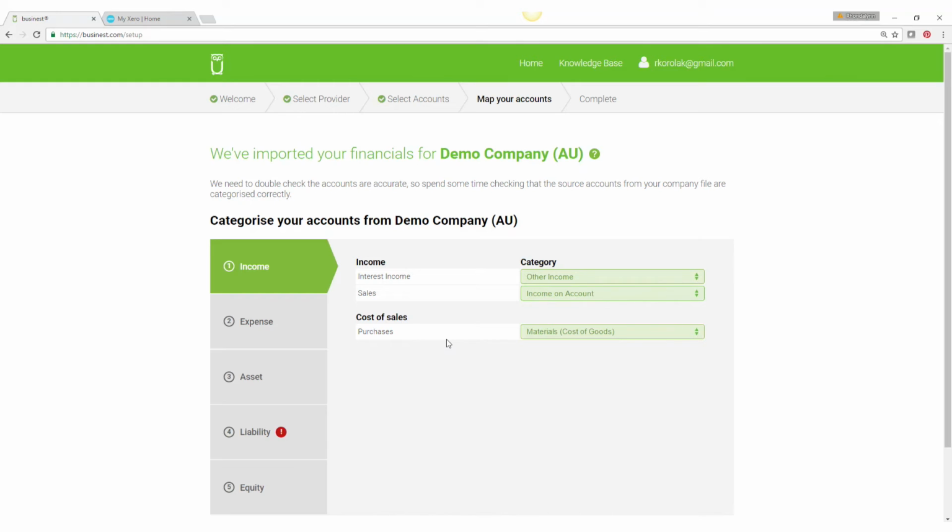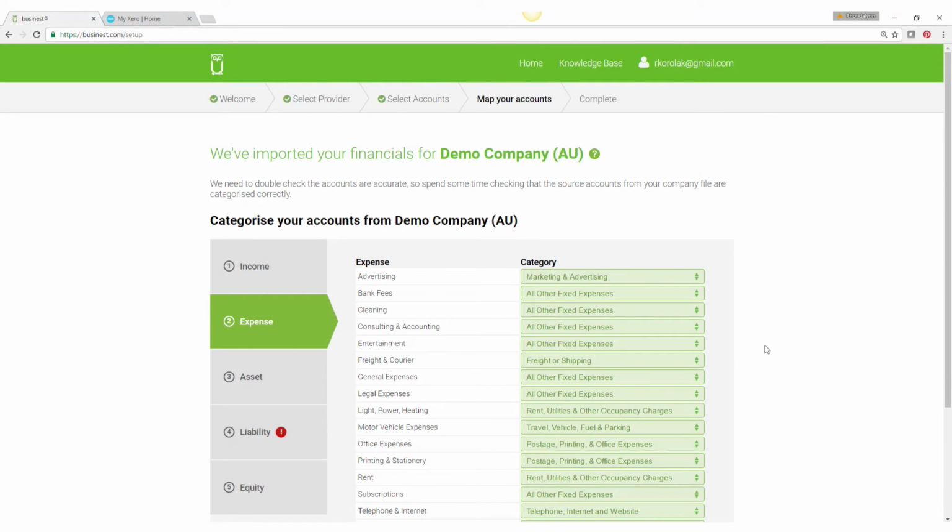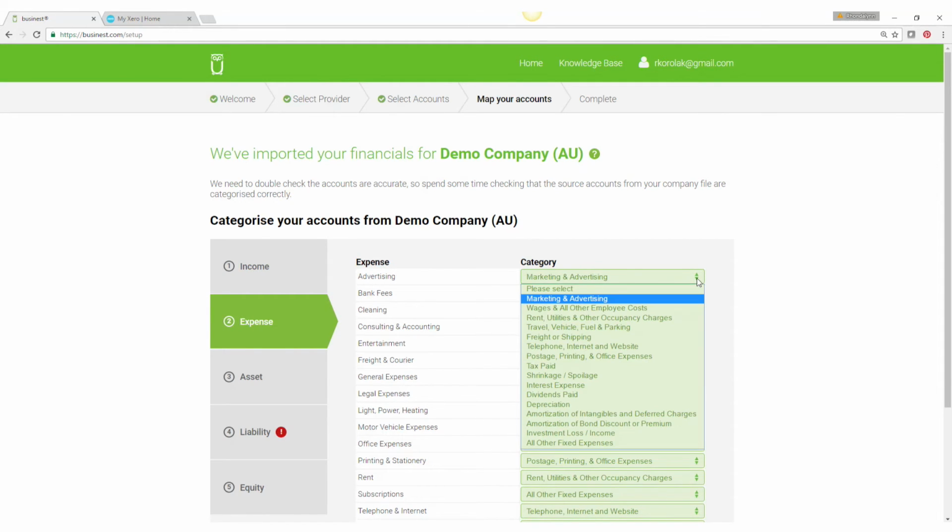If you have cost of sales, whether they be purchases or goods or even work in progress, please make sure that that's categorized correctly before we do the formal input of all the data. Same for expenses. When you click on the drop-down menu here, you will see that there are a number of expenses that we have highlighted as separate categories. We want to ensure that the big ones are right: marketing and advertising, wages and other employee costs, rent, utilities, occupancy charges, and things like travel, vehicle, or fuel.